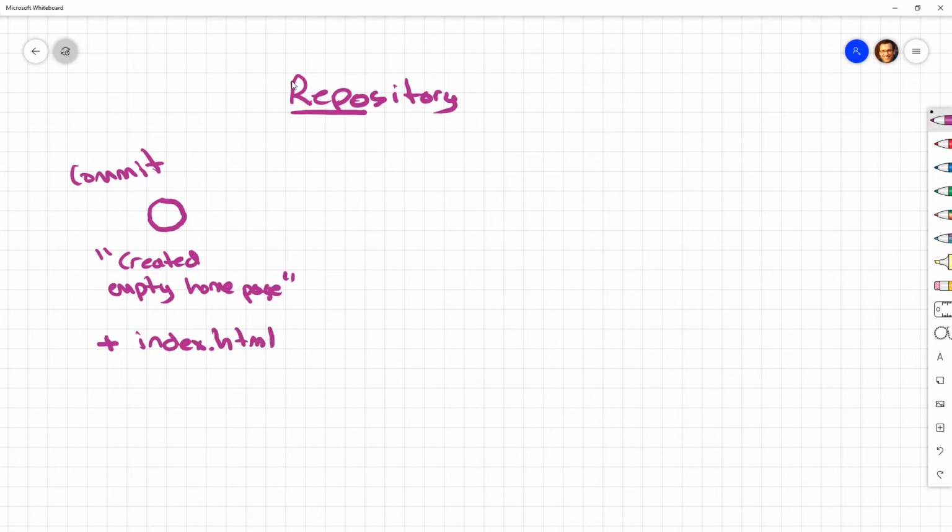And so then we would continue working on our project until we reached another point where we decided now is the time to take a snapshot of the project. And so maybe we take a snapshot here, and what we did at this point was created the About page.